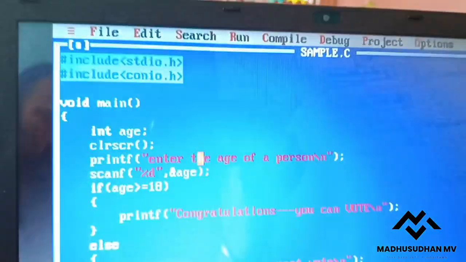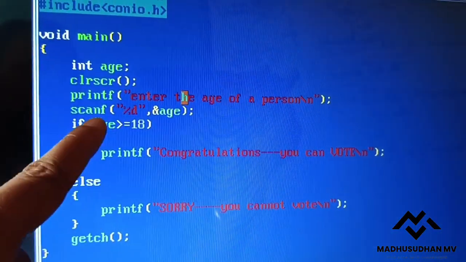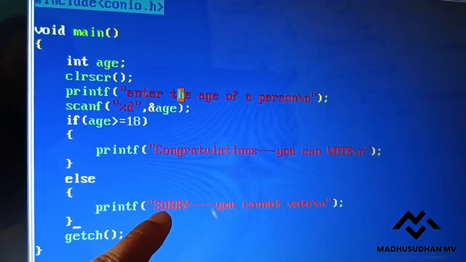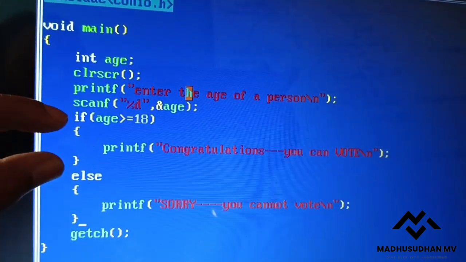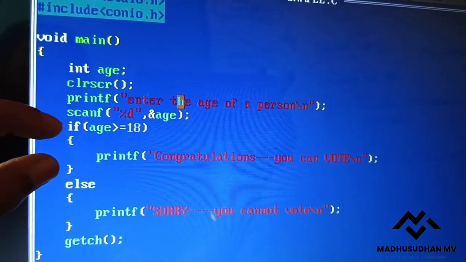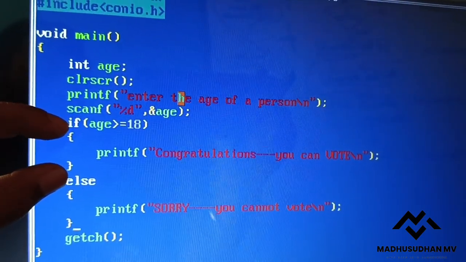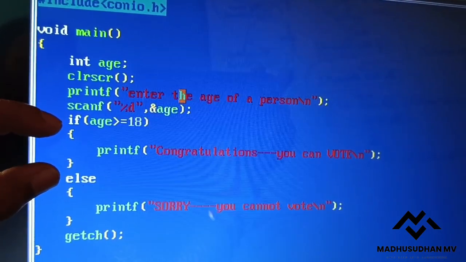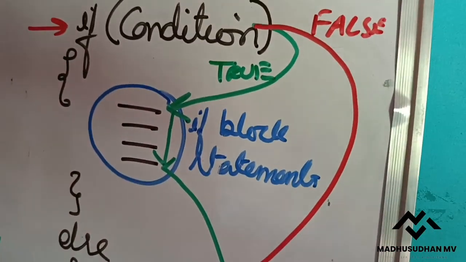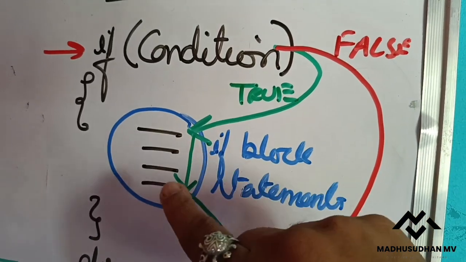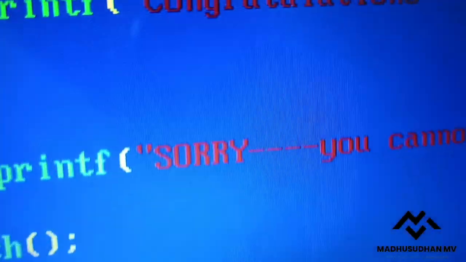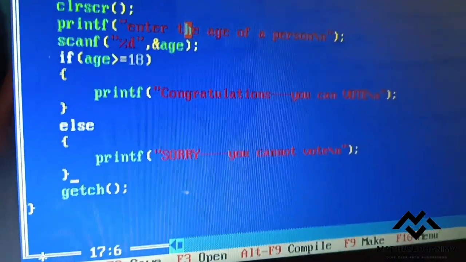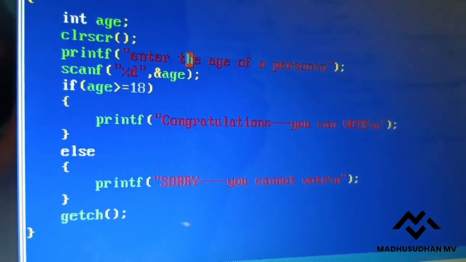And one more thing. Here we have only one statement within the if block and only one statement within the else block. If there is only one statement within the if block or else block, there is no need to use braces. This is optional. The braces are compulsory if there are multiple statements within the if block, like I showed here, where I showed four statements. If there is more than one statement, it is compulsory to use the braces. If it is only one statement within the if block or else block, no need to use them. If you use them also, no problem.